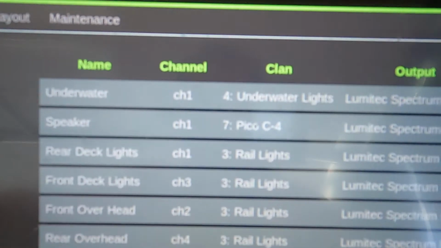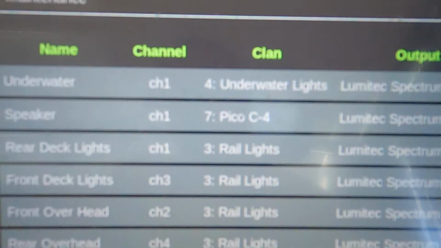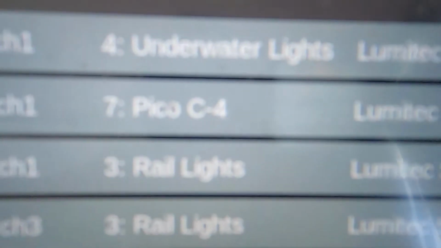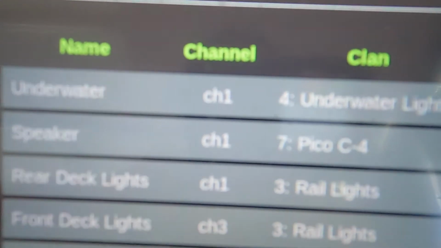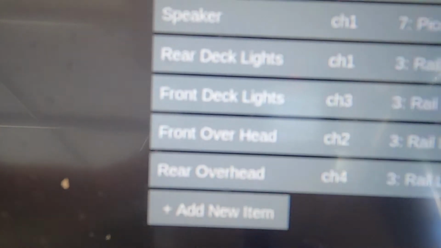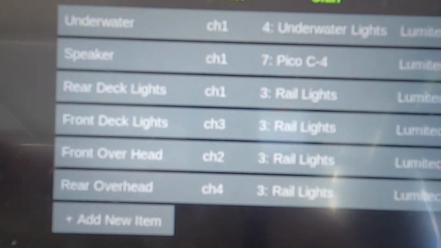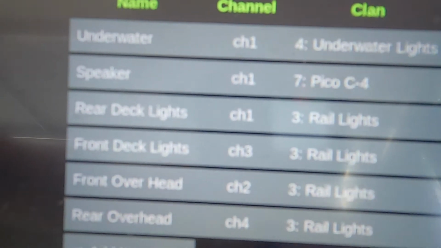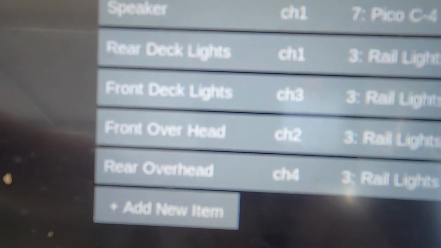Now, my rear deck lights, I have 4 Rail 2s back there. My speakers, I have 14 JLs, but they're all powered off of one Pico C4, all linked together. And then I have 3 Seablaze X Lumitec underwater lights. They're all Spectrums. And then my rear deck lights are all rails as well too. So I wanted to be able to break my deck lights up. Now, if I wanted just deck lights, I could have done deck lights on channel 1, and I could have done channel 2 just for my overheads, which are rails as well.